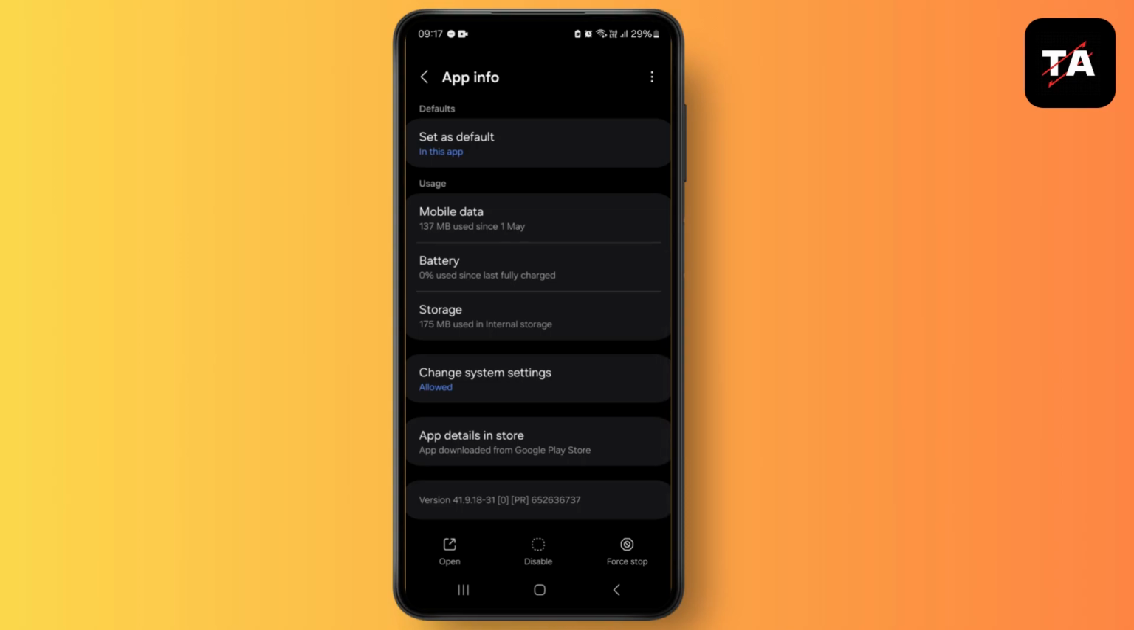You can simply force stop while powering off your device, and again when you open it, simply tap on the Google Play Store and tap on the sign in option, and this might solve your problem.